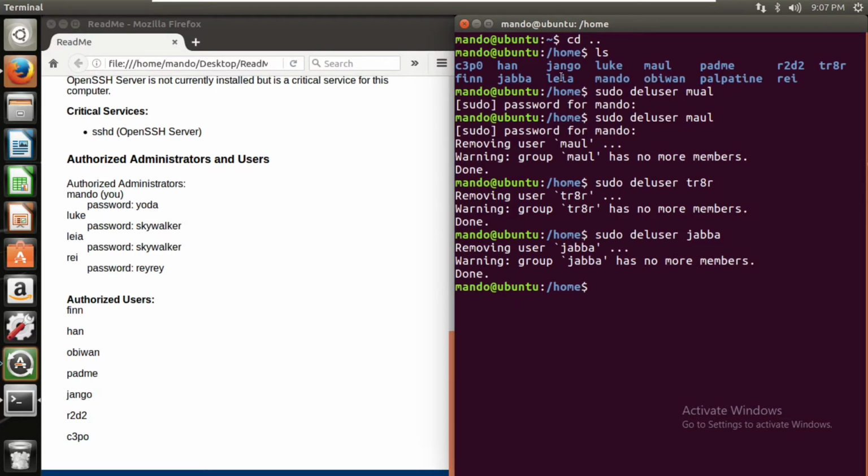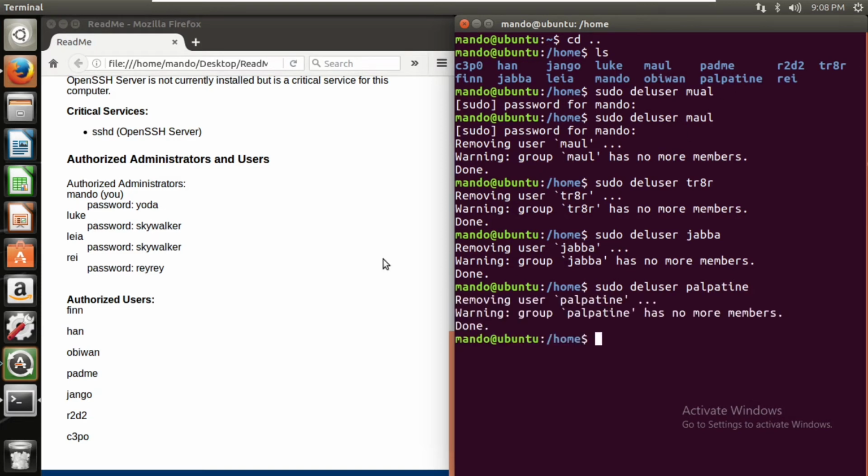Awesome. So we have Leia. There she is. Okay, authorized. Mando, authorized. Obi-Wan, authorized. Palpatine. Nope, not here. Let me double check as well, because you want to make sure you're right. Palpatine, there we go. Another user removed. And Ray is allowed. So that should conclude users.